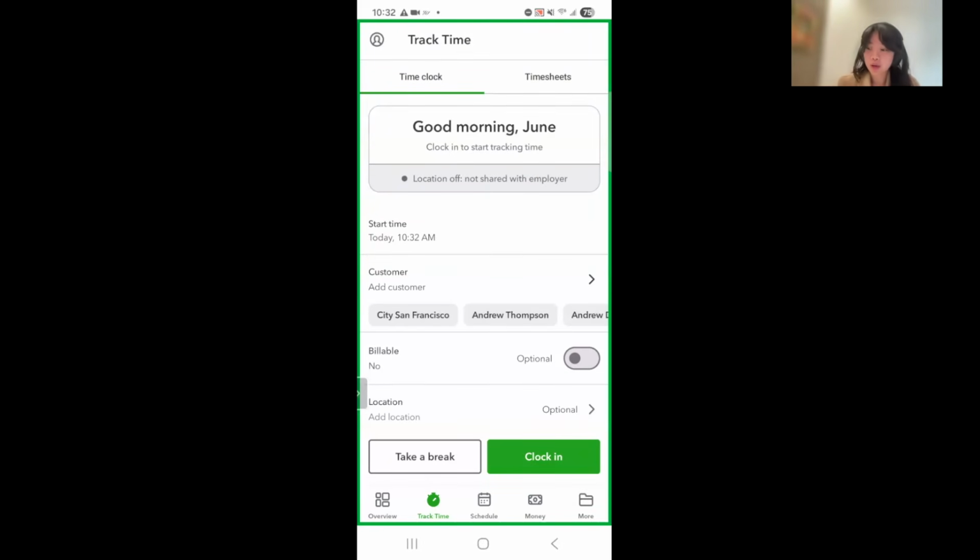The first one that I want to show you guys here is the track time tab. So this is one of our most used features and tabs in the Workforce app. So when I log into the mobile app as a worker, there's a couple of things here that I can do. First, I go straight to the time clock section here where it tells me, great, I'm off the clock. My location is not being shared with my employer, which makes sense because I'm not working yet.